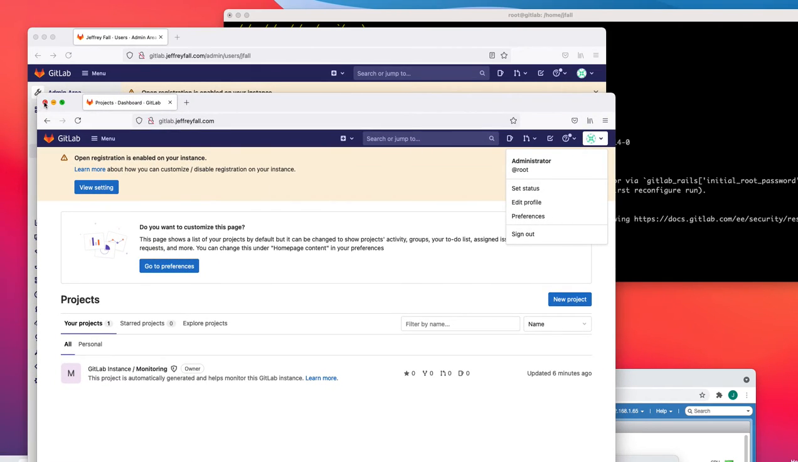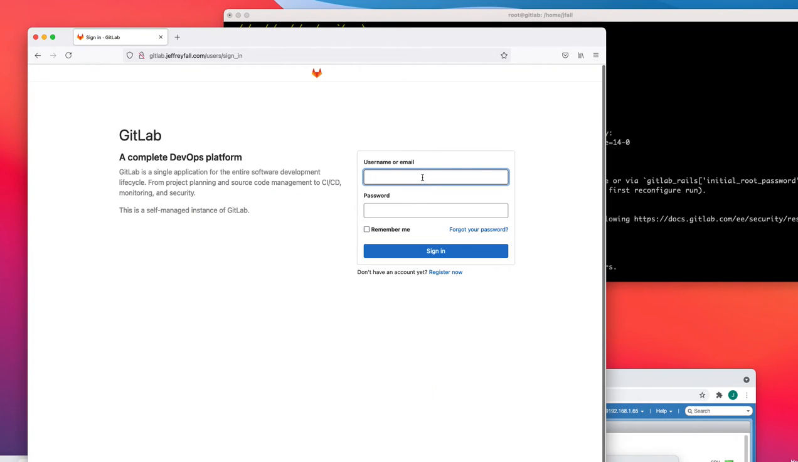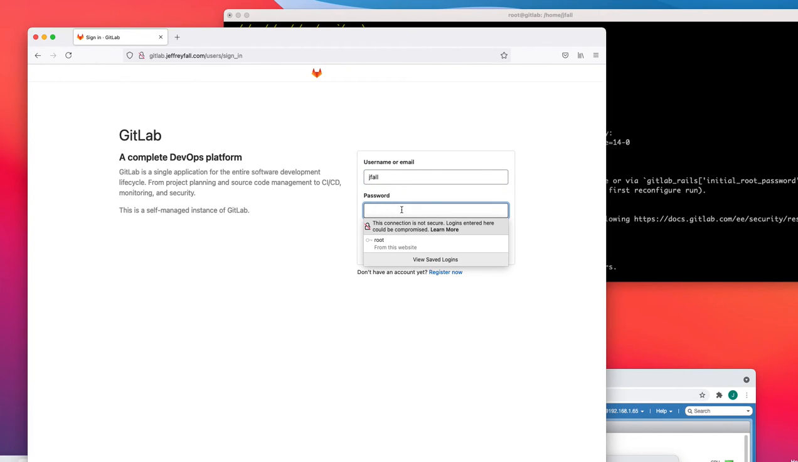Okay, so we'll log root out. Log out root. I'll come on as myself. My password I put in. Oh, I didn't put a password in. That's a problem. So go back on as root.